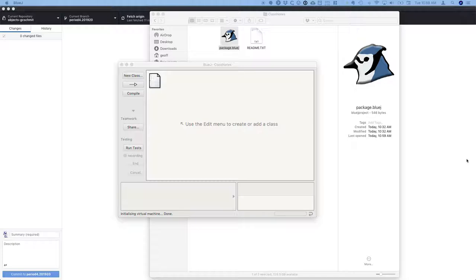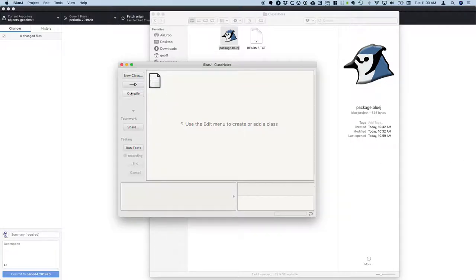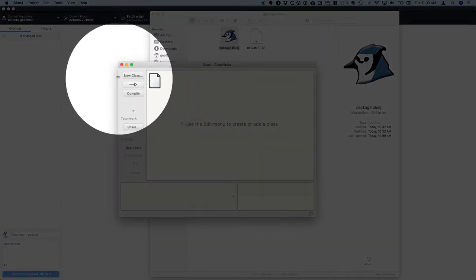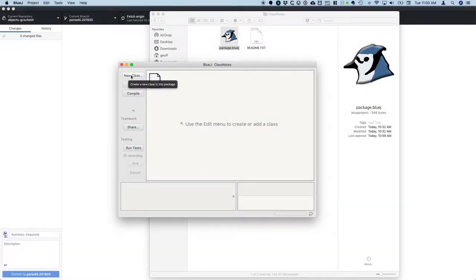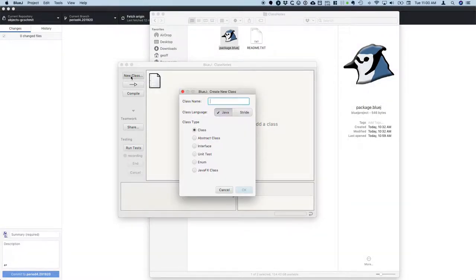So let's go through this. Step one is to click on the new class button, which is in the upper left corner of your BlueJ project window. So click on new class, and BlueJ will prompt you for the class name. By convention, classes start with an uppercase letter, a capital letter. So the name of our class is going to be Hello Printer.